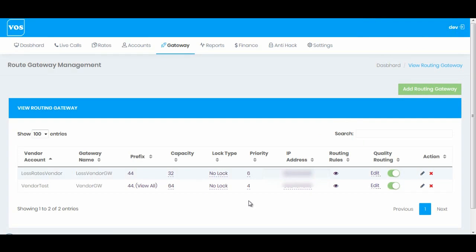Now I'm going to pause this video for some time and allow the system to run the rules, and then I'll start the video again. Okay, the system has run the rules. Now let me refresh the page, but before refreshing the page, what values should we see on this priority?